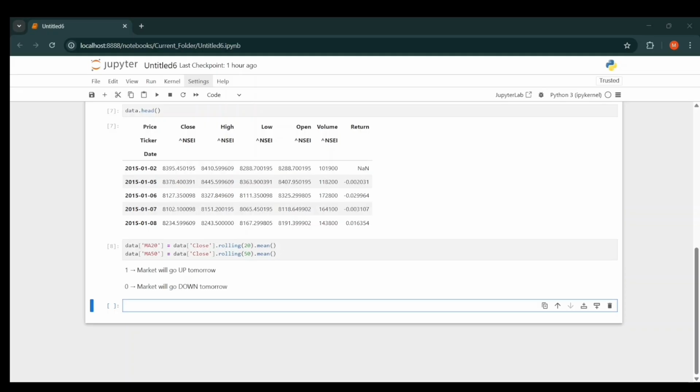Alright, now that we have created our technical indicators, the next step is to define the target variable for our machine learning model. Now the target variable tells the model what we want to predict. In this project, we want to predict 1, which means the market will go up tomorrow, and 0, which means the market will go down tomorrow. In this step, we create a new column called target, which represents the direction of the market on the next trading day.